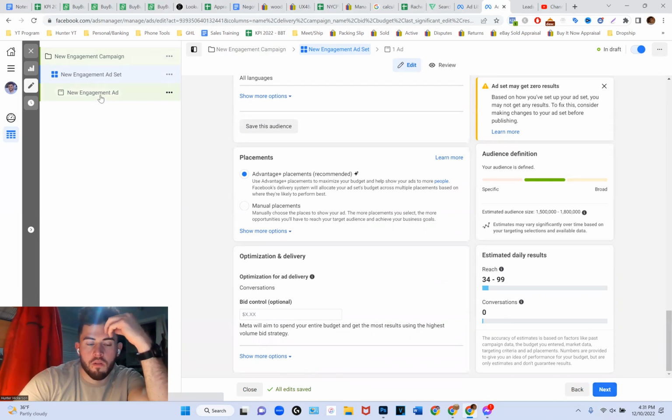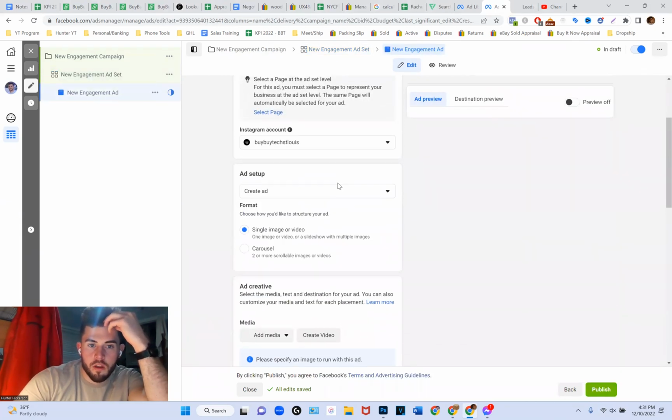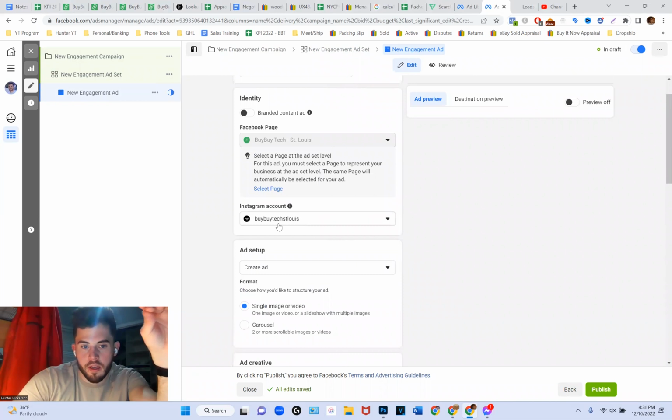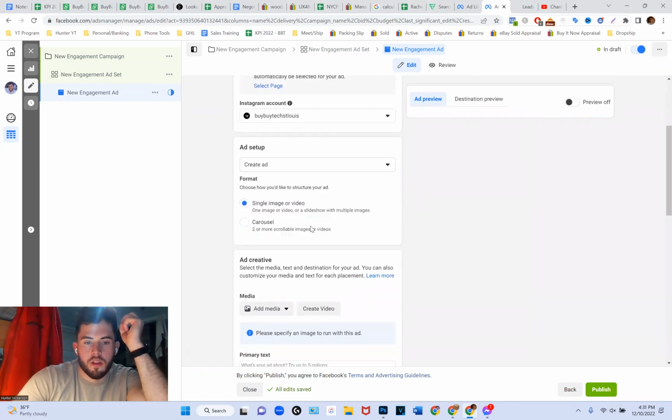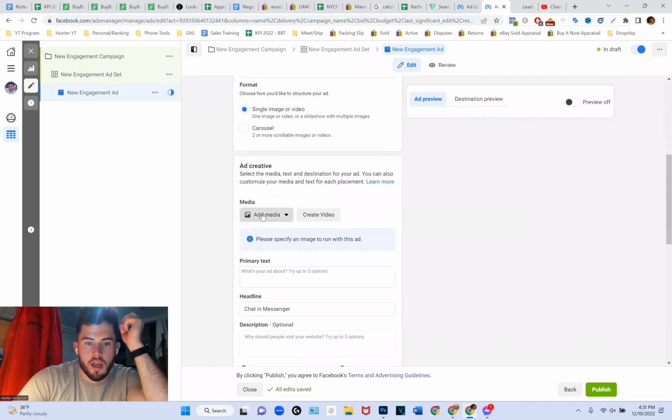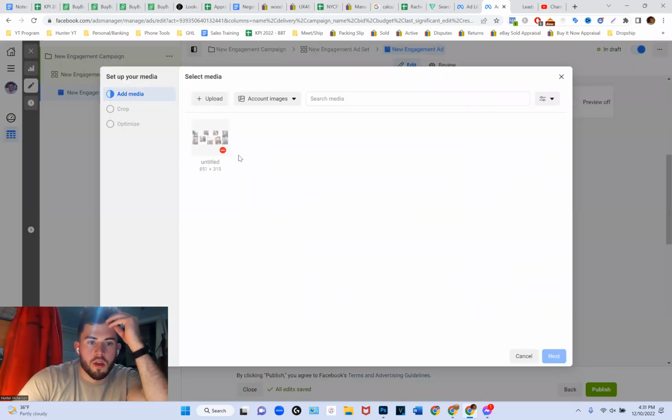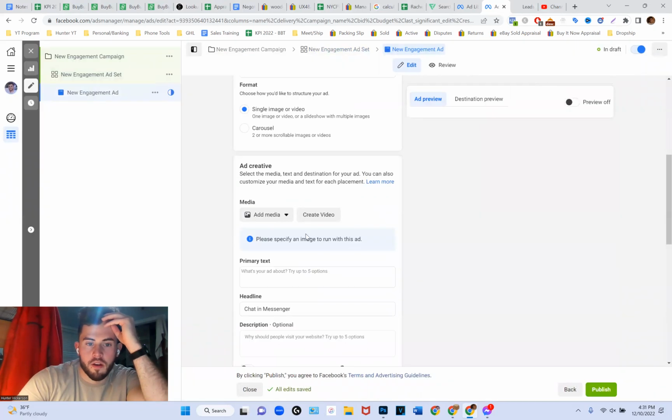Click on the ad itself, okay? Now we're in the ad itself, so make sure your Instagram account's connected. You don't have to, but it's recommended. Then select your page. Then you're going to create the ad as a single image here. We're going to add the media. Okay. And then just upload your media, put it in there.